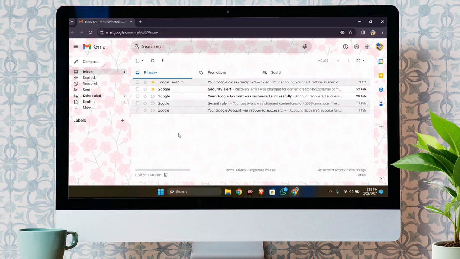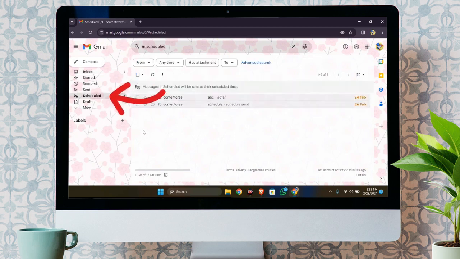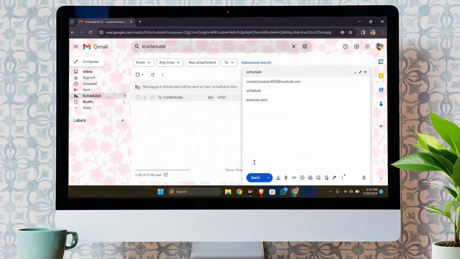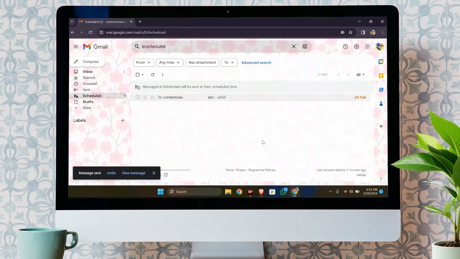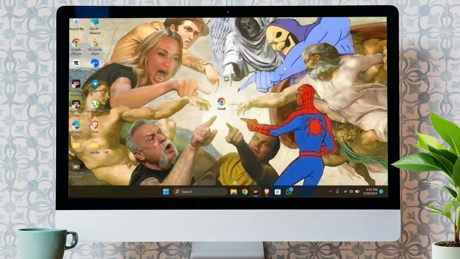You may have mistakenly set the email to be scheduled. To check that, simply open your mail application and go to Scheduled. If you mistakenly sent that email to be scheduled, you will see it here. In order to solve that, simply open the email and then click on the Send button. It will send the email immediately. By following these very easy steps, you can easily solve the problem of queued emails in your Gmail.